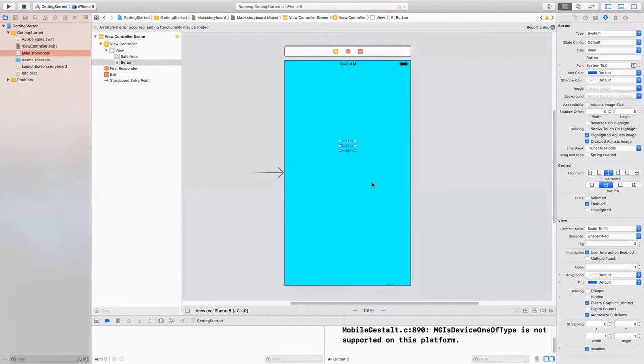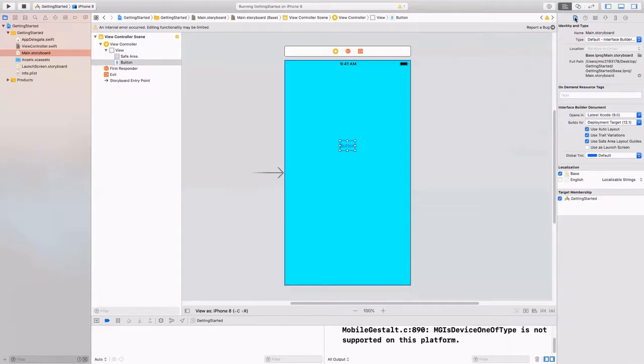So we've added our button. Now what we're going to do is look at the various items over to the right. The first one, the little show the file inspector, basically just shows the actual file that we're working in. So we're working in the main storyboard.